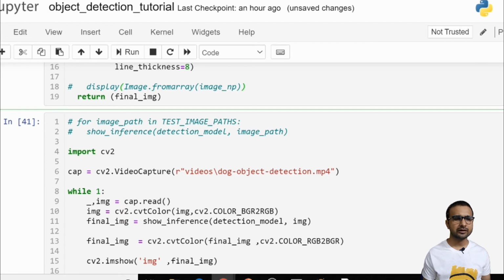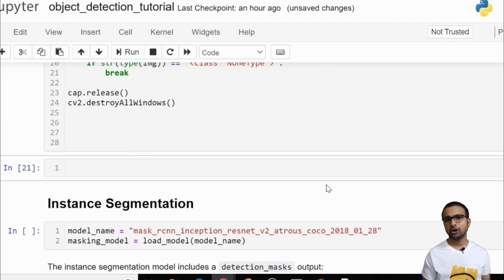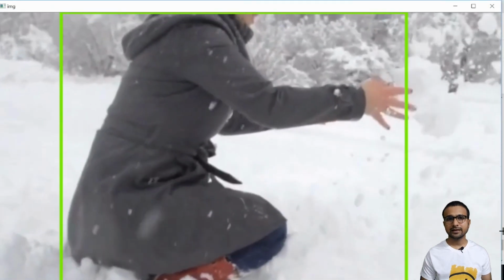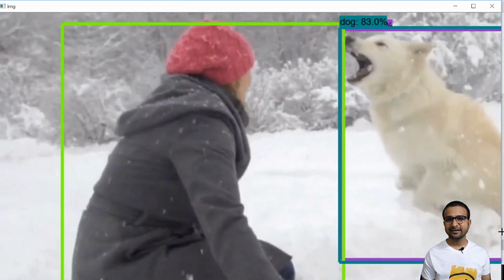So in this way, you can detect multiple objects on top of your videos with the help of CV2 and TensorFlow Object Detection API.